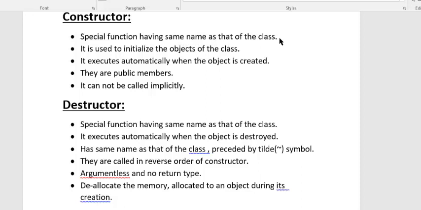Whenever you declare a class name, the constructor name would be the same as that of the class. Number two, it is used to initialize the object of the class, whenever you initialize the object. So here is the class, and it is initialized for the class, right?